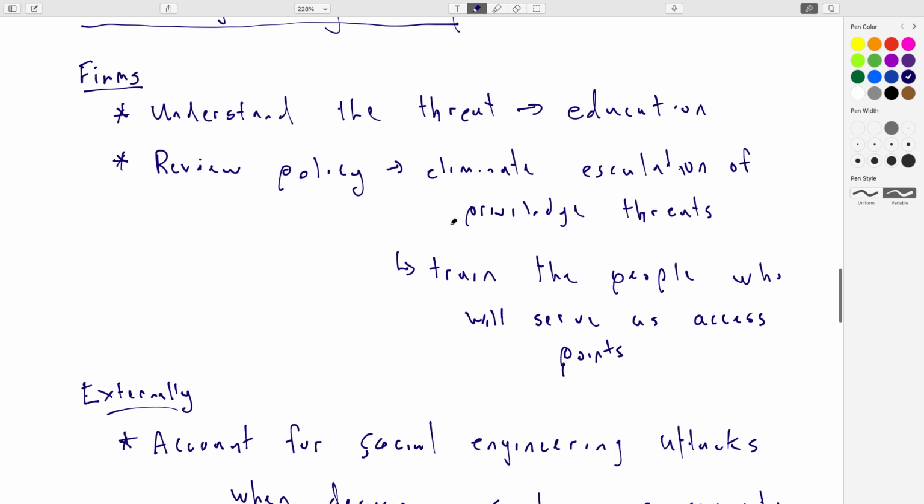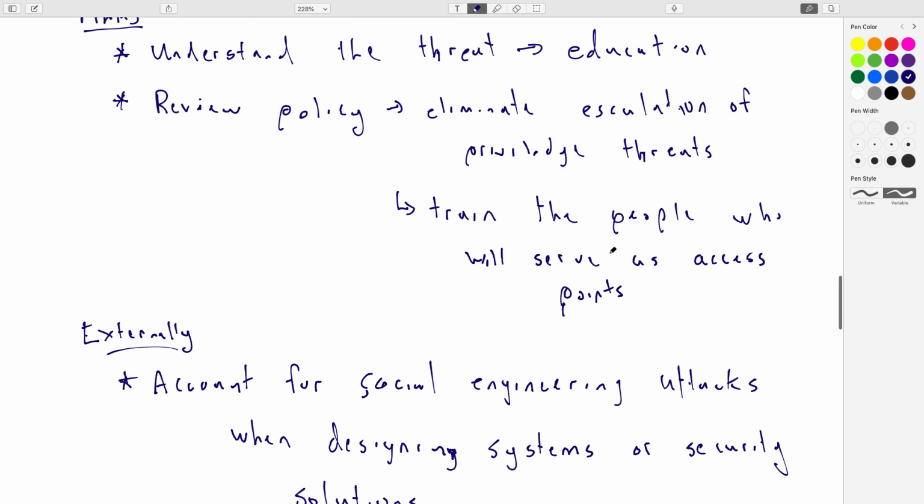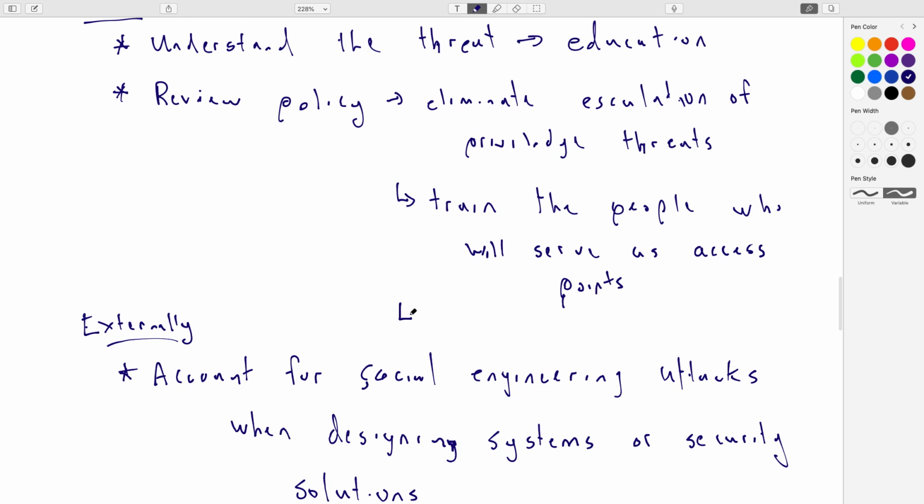So when you revise the policy, you try to eliminate escalation of privilege, train people, and you can also reduce the power, or maybe a better way is to say, decentralize the power over access. So you have more people involved, more systems involved. That's a fancy way of saying that maybe the customer rep that answers the phone has too much power. They shouldn't be able to add a SIM to your account.